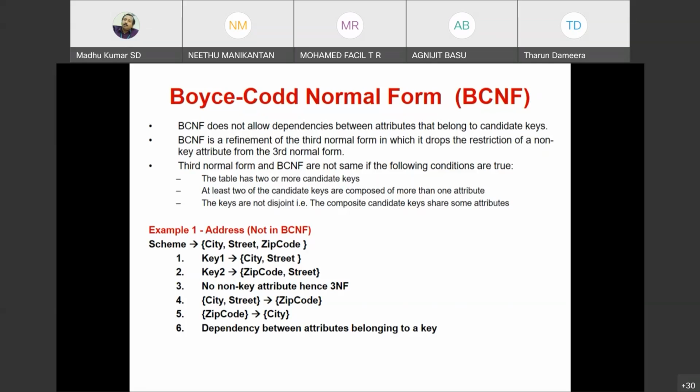Third normal form and BCNF are not the same if the following conditions are true. A table has two or more candidate keys, at least two of the candidate keys are composed of more than one attribute, and the keys are not disjoint. That means the composite candidate keys share the same attribute. In such cases, third normal form and BCNF are not the same. So there is a clear distinction between BCNF and 3NF. Please read these points carefully and then we will discuss.